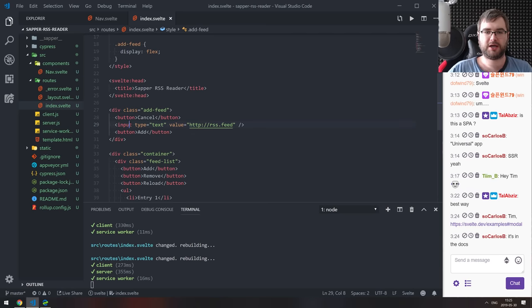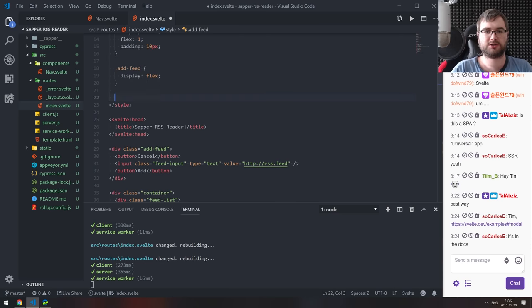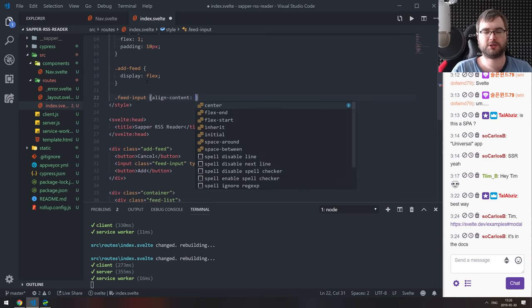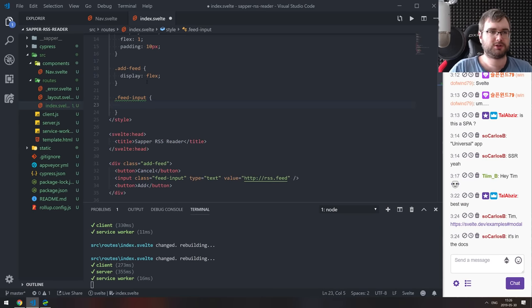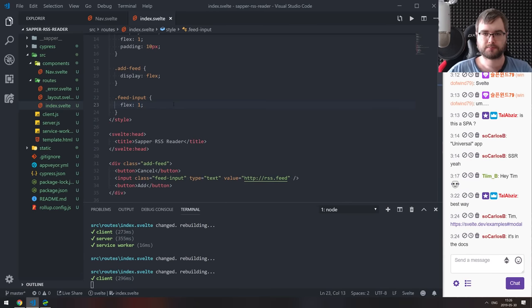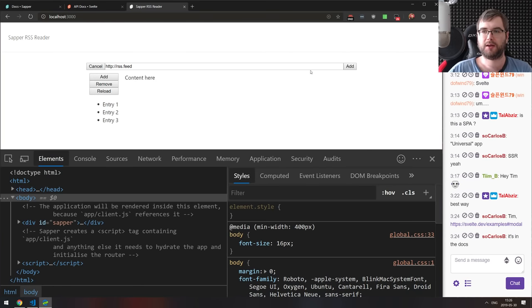And then we just say that this is going to be class feed-input. I'm going to take this and say feed-input is going to be, what? Let me think for a second. We want flex one, right? So this is what I want. I wanted it to stretch, basically. All right. There are a few more style options to make it look pretty, but this looks fine.